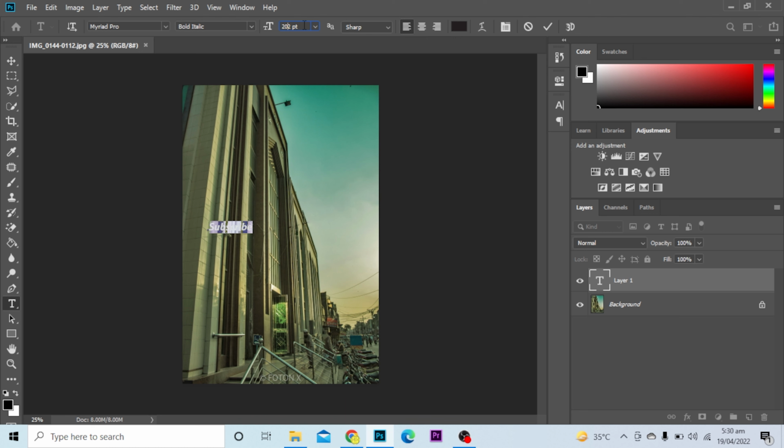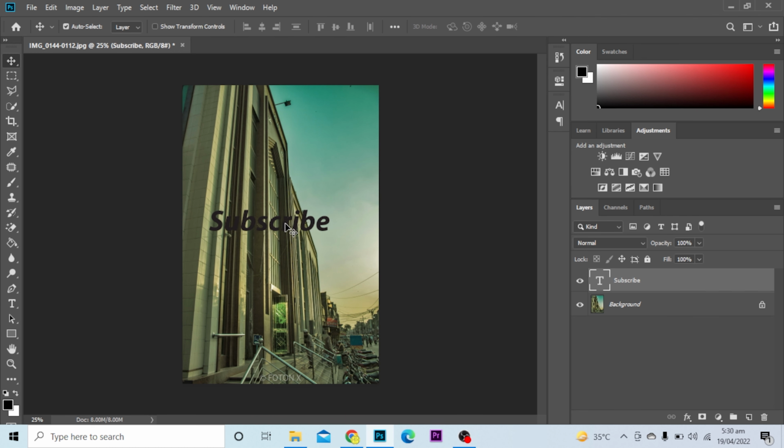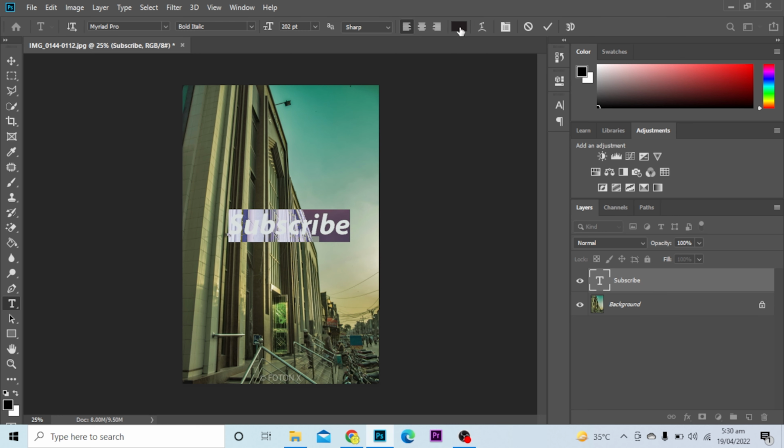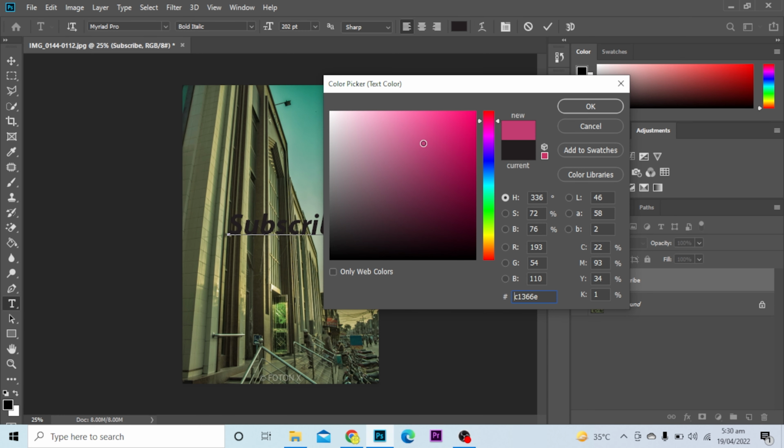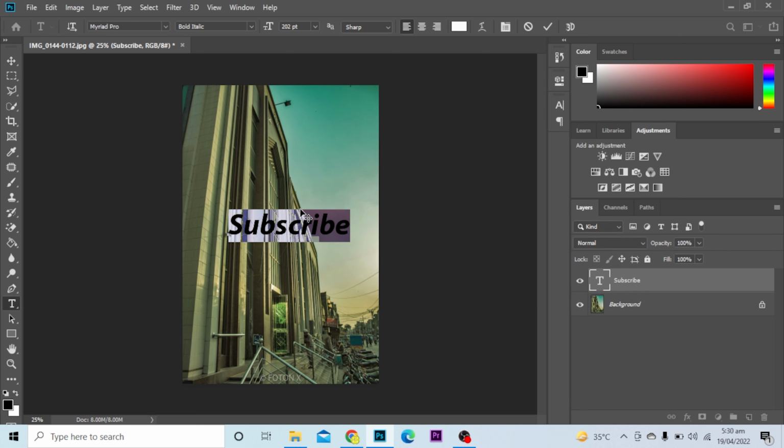Let's see. So as you can see, this is the color here, and it is not prominent. Now what I will do is select this option, select all, and here this is the option. Now let's say I want to make it white. I can easily do this. So as you can see, this has become white.